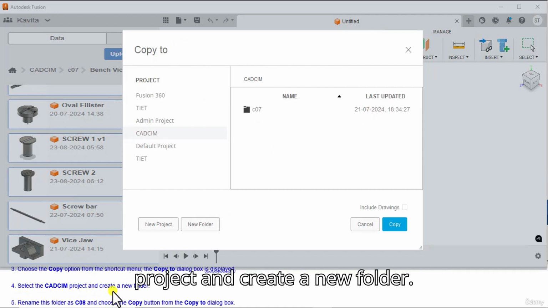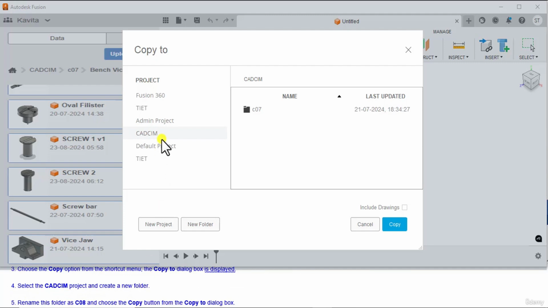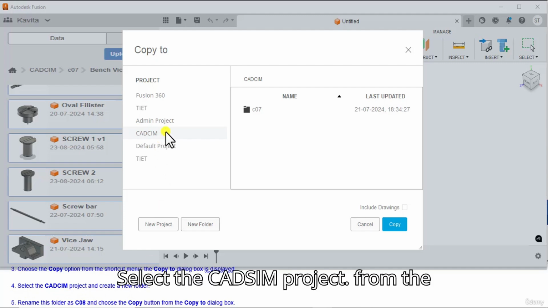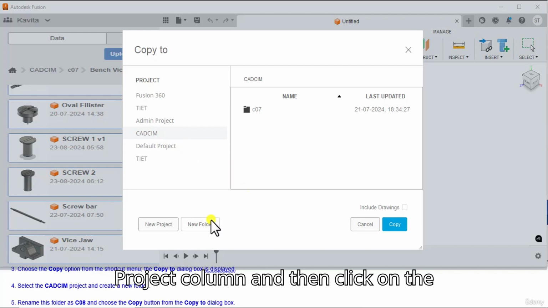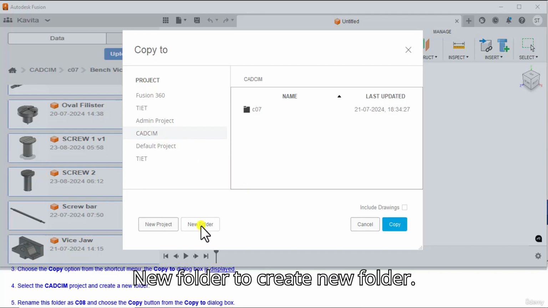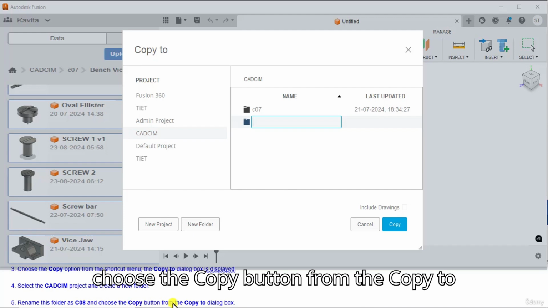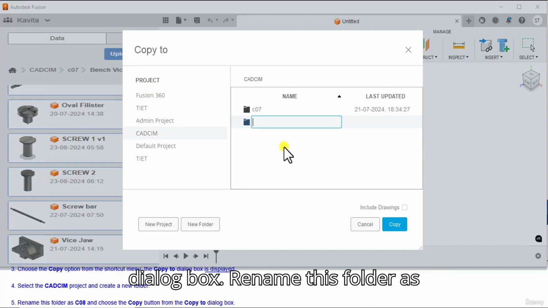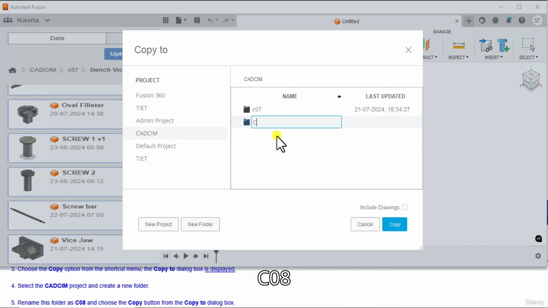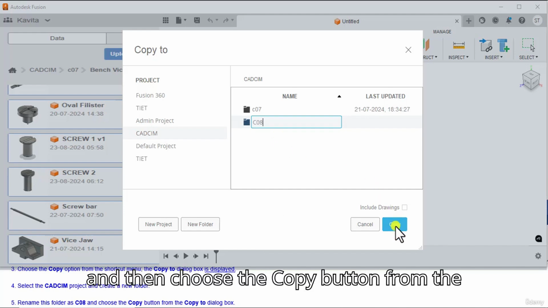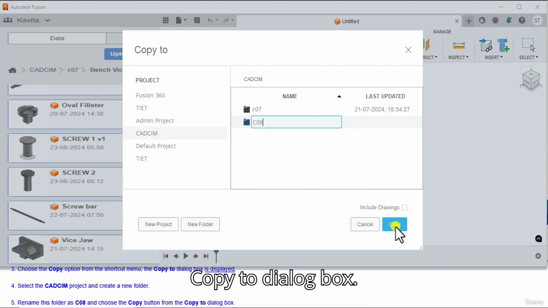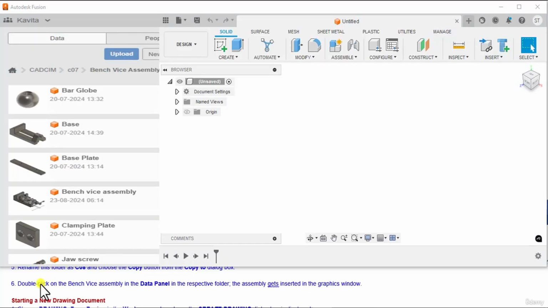Select the CAD project and create a new folder. Select the CAD project from the project column and then click on the new folder to create a new folder. Rename this folder as C08 and then choose the copy button from the copy to dialog box.